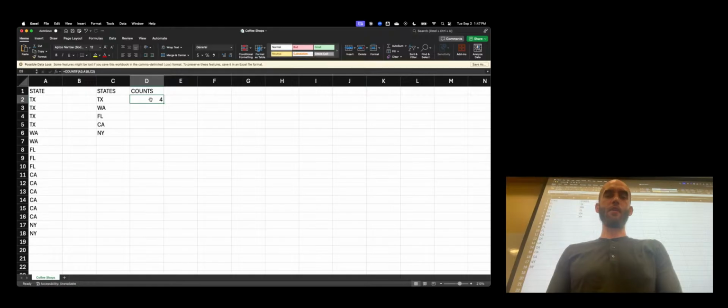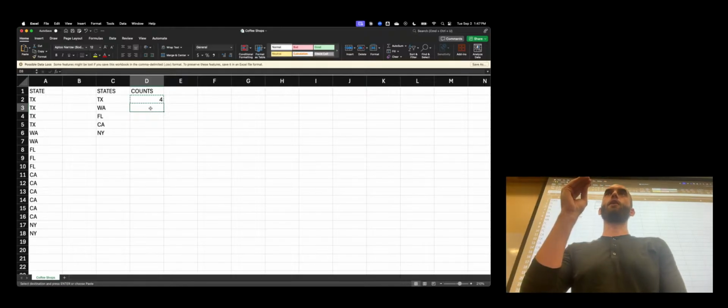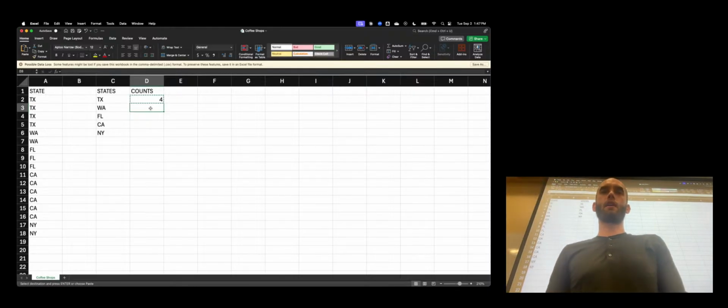So I'm just going to copy this cell with the function in it. If I hit Command-C on my Mac or Control-C on a Windows computer, I can then paste that function into the next row below. So I'm going to do this, and then we're going to talk about what that looks like. I'm going to paste it here, and I get 2, just like you got 2.